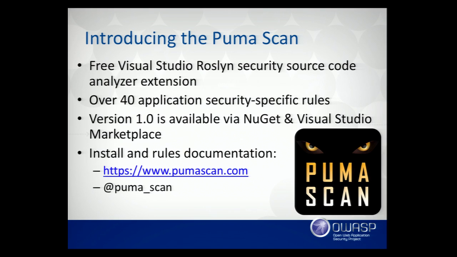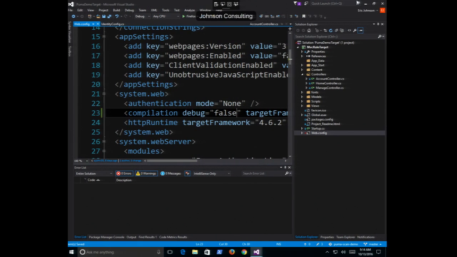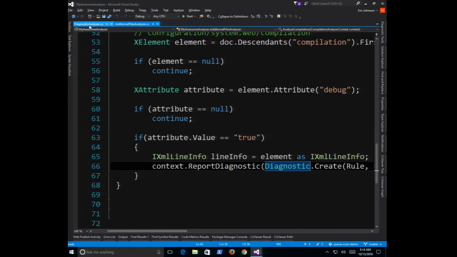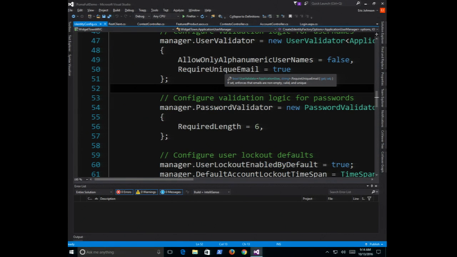So let's do that. We've got about 15 minutes left, so let's tinker with the Widget Town project. Let me close off this demo target and kill off my awesome analyzer. And now we are left with the Widget Town code that we kind of made fun of in the very beginning of the talk. So let's go ahead and install the Puma Scan extension here.